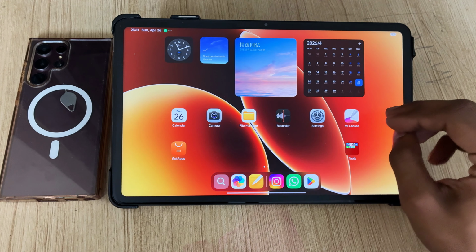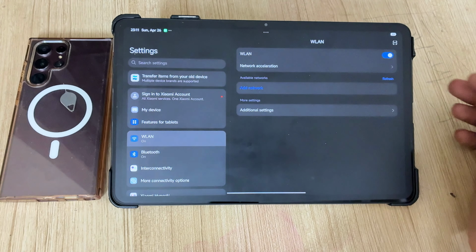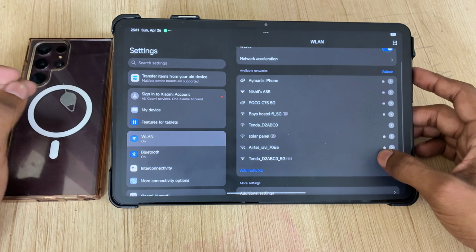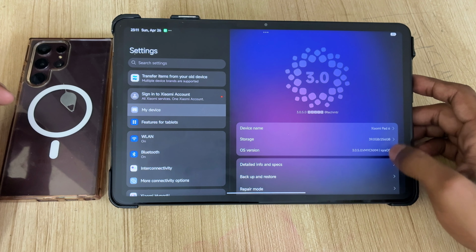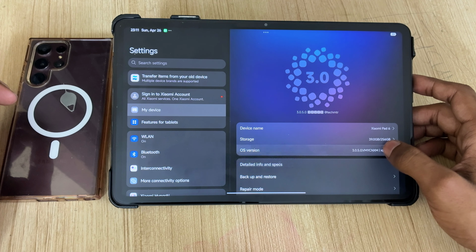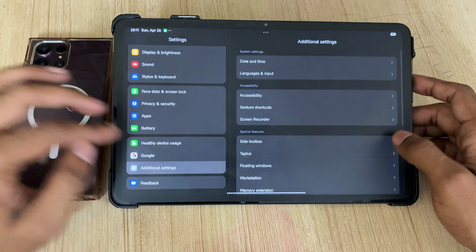Now today's video I'm going to show you how we can relock the bootloader of any Xiaomi device here. You can notice I have a Xiaomi Pad 6 and currently the bootloader is unlocked. In this video I'm going to lock the bootloader without a PC. Without a PC means we are going to lock the bootloader with the help of another Android phone.